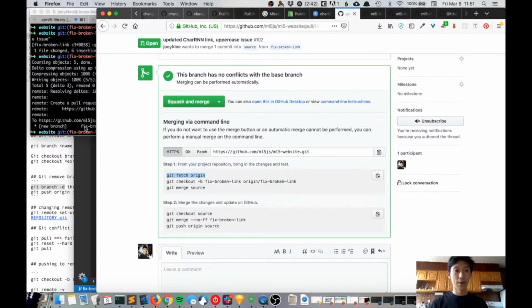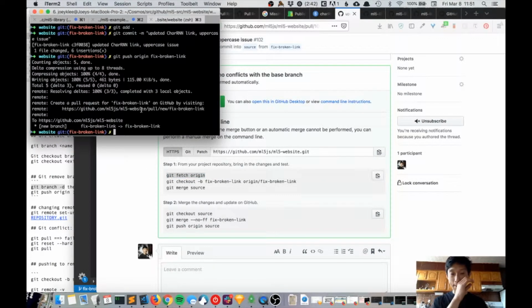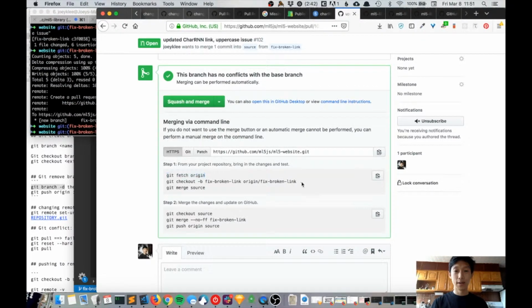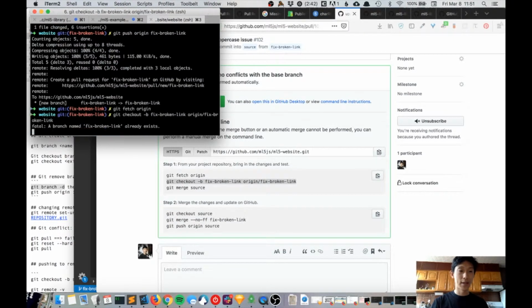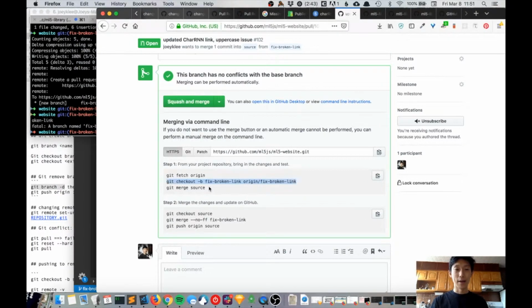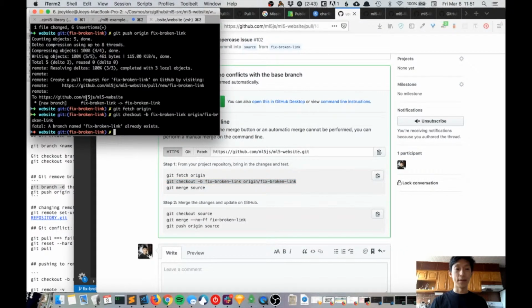So let's just run through these commands. So git fetch origin. Let's see, git checkout fix broken link. Oops. Okay. Well, since I already have this branch on my machine, it's not going to let me create another one. And so, let's say now you've pulled in those changes, it'll switch you over to a new branch.